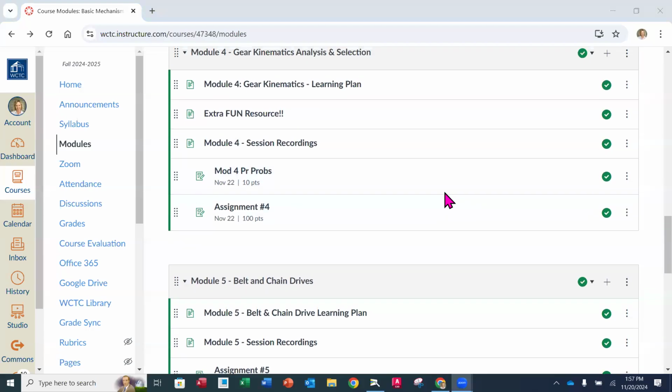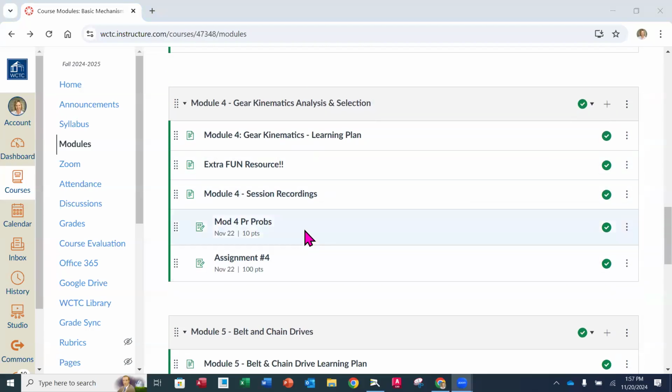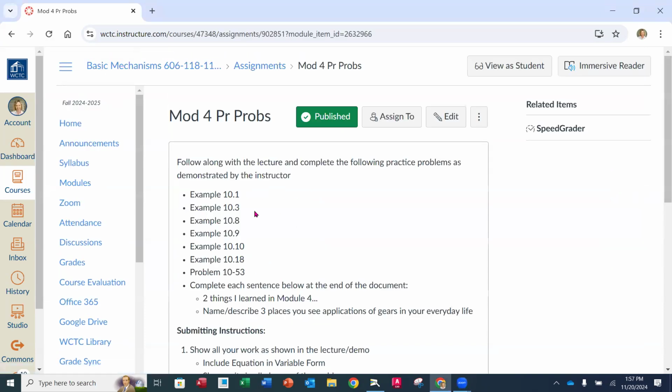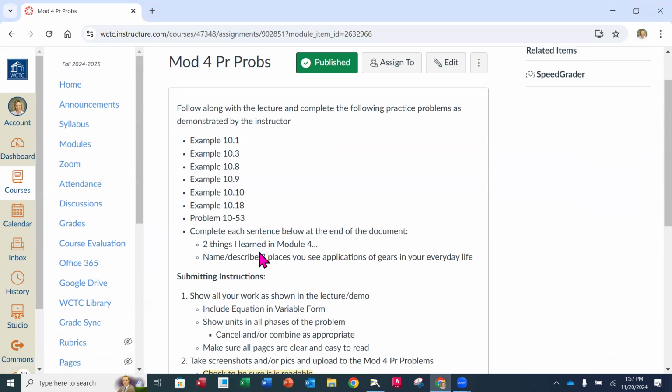Okay, so let's look at your assigned work for Module 4. Let's just take a peek back at the practice problems here for Module 4. If we click on that, we have done all of the examples, including that very last problem that we just looked at, okay? These need to be handed in the format that I went over during our lecture for the practice problems portion of this module.